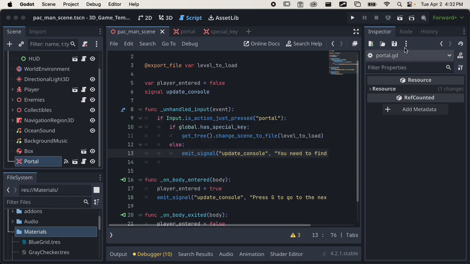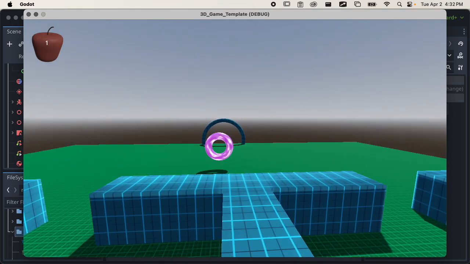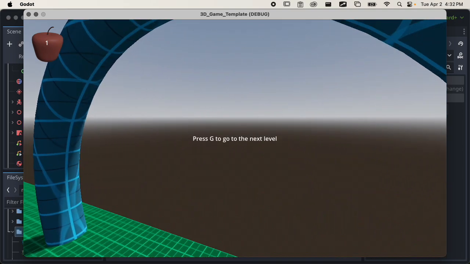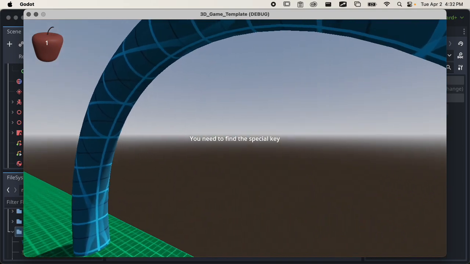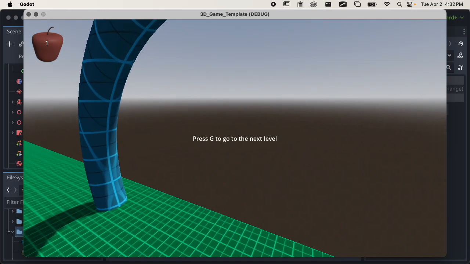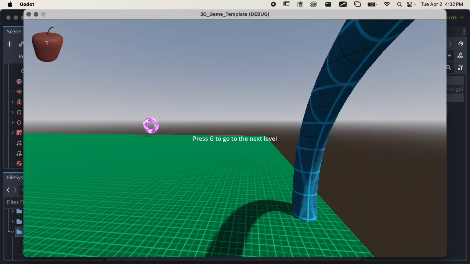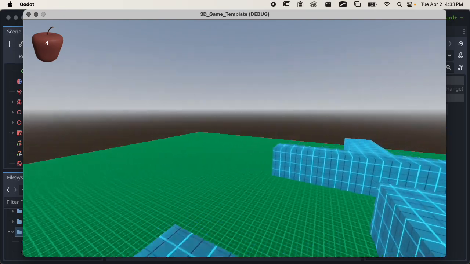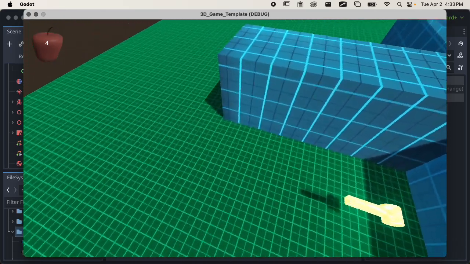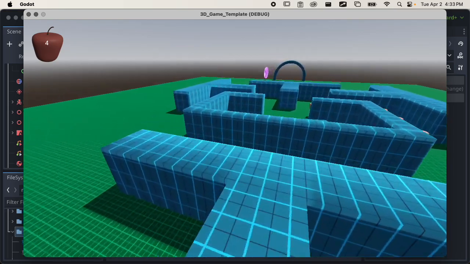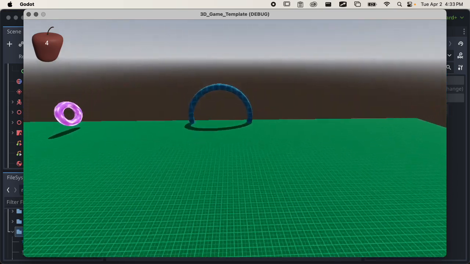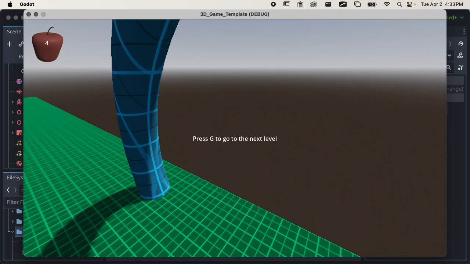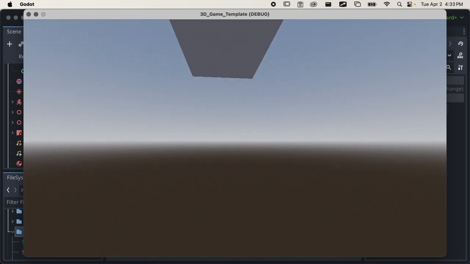Okay, so let's give that a try. So if I walk over to my door, it's going to say press G to go to the next level. If I hit G, it says you need to find the special key. And if I leave, it's just going to start over. Okay, so now we know we need to find something. So we're going to look around. And, oh, that looks like a special key. So let's grab that. And now, whoops. Now I can go to the next level.